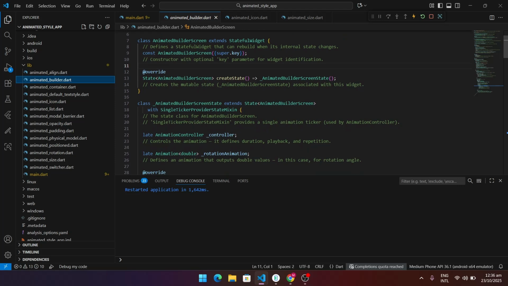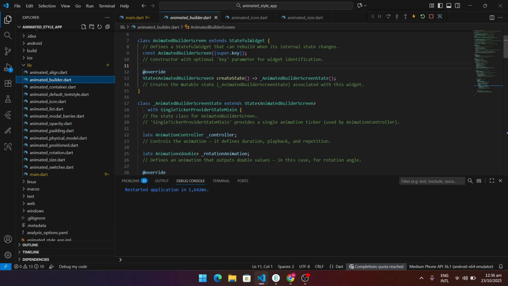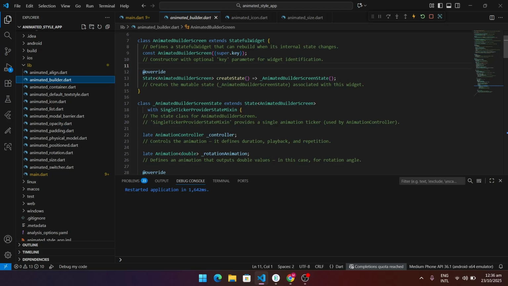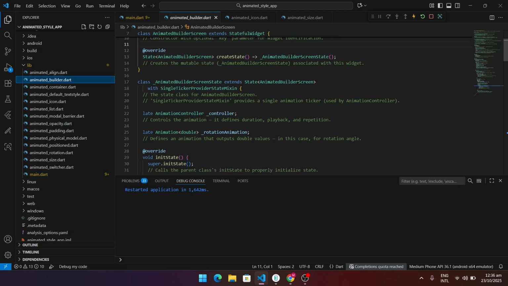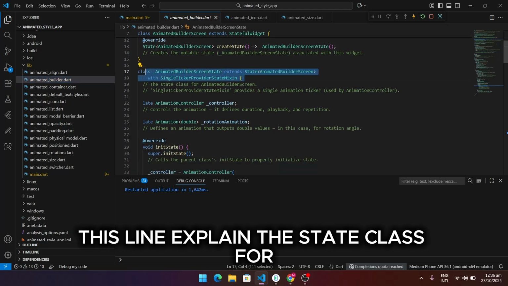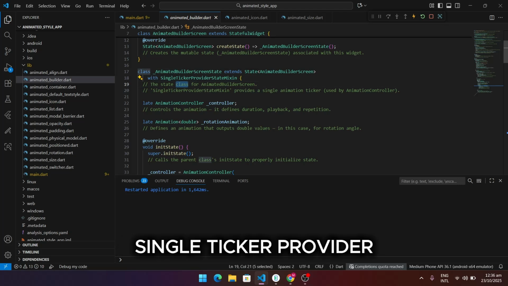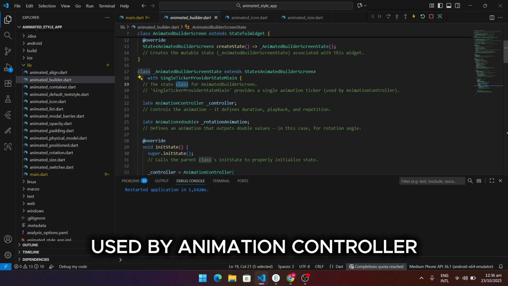Override. State AnimatedBuilderScreen createState creates the mutable state, AnimatedBuilderScreenState, associated with this widget. This line explains the state class for AnimatedBuilderScreen. SingleTickerProviderStateMixin provides a single animation ticker used by the animation controller.